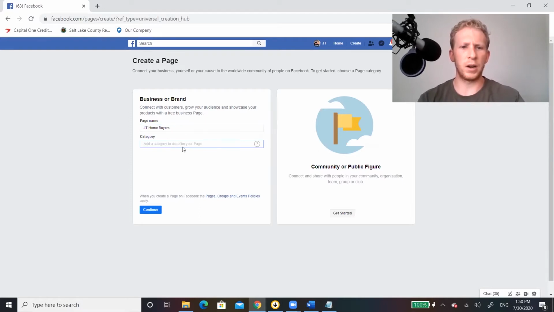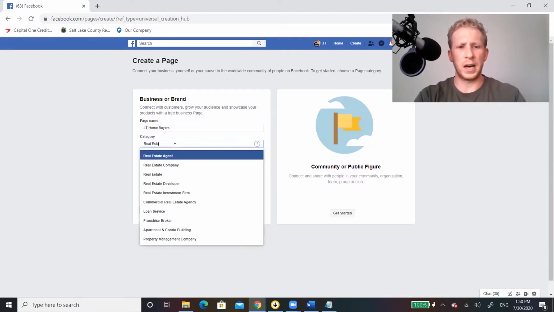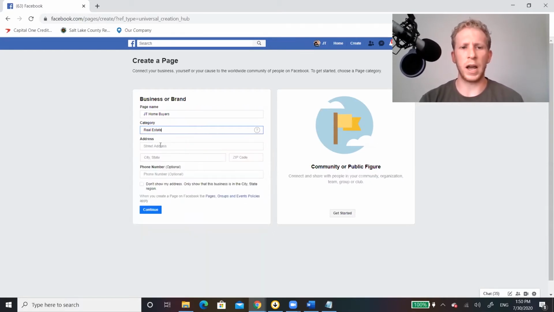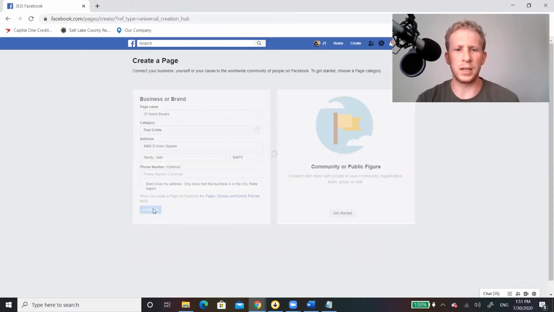And down here, we're going to do our category. I like to just type in real estate and do the broad real estate right here. Obviously, there's other options you can pick from, but generally I just do this one. We got to put in our address real fast, and you can put a phone number. You don't have to. It's up to you what you want there. Like it says, it's optional, and you can show your address or not. And we're going to go ahead and hit continue.